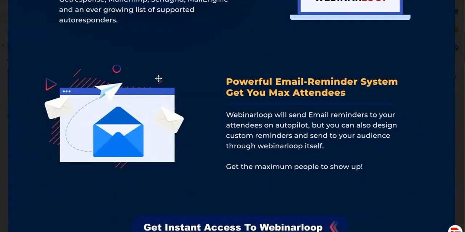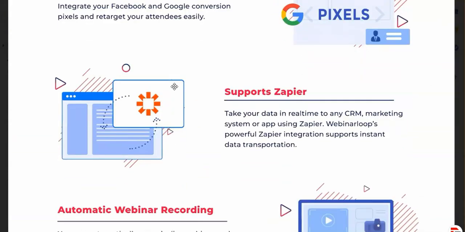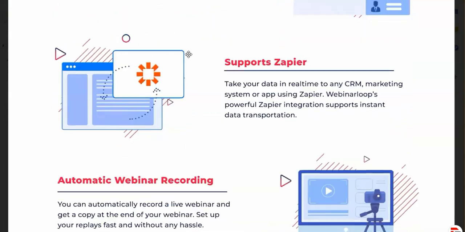And it also has an email reminder system, so anybody who signs up to your webinar, you can make sure that they attended, because Webinarloop is going to send them frequent reminders, making sure that they come to your page when they should. Also, you have support for Google and Facebook pixels. You can retarget your audience.